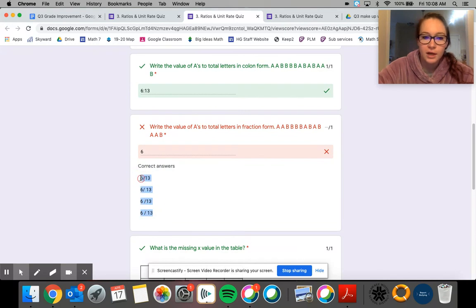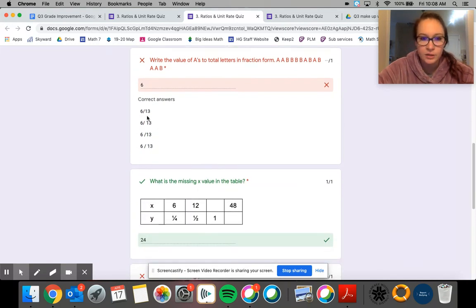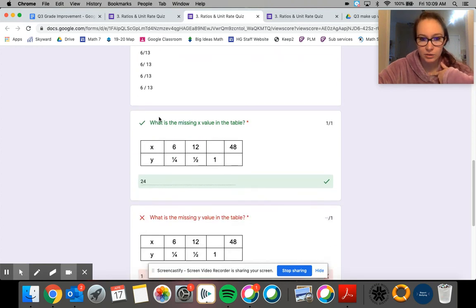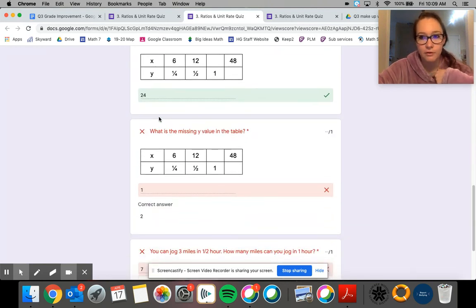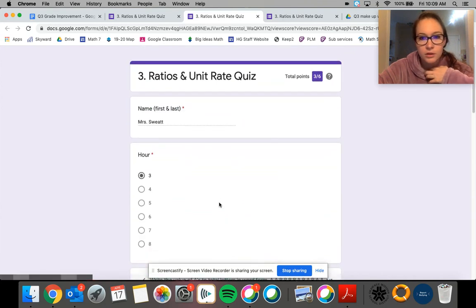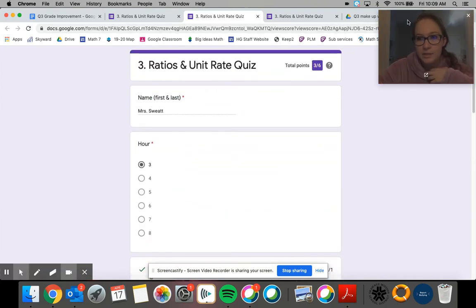So see here, I've tried to put all the possible ways I thought you guys might answer it. So I put spaces in different spots. Okay. So if you put 6 divided by 13, but it counted it wrong, I will check it. It's not necessarily wrong. I just can't tell it every possible answer. Okay. So that is that.